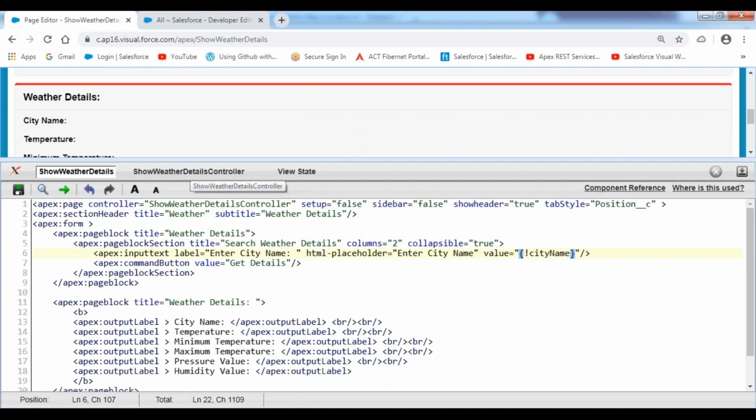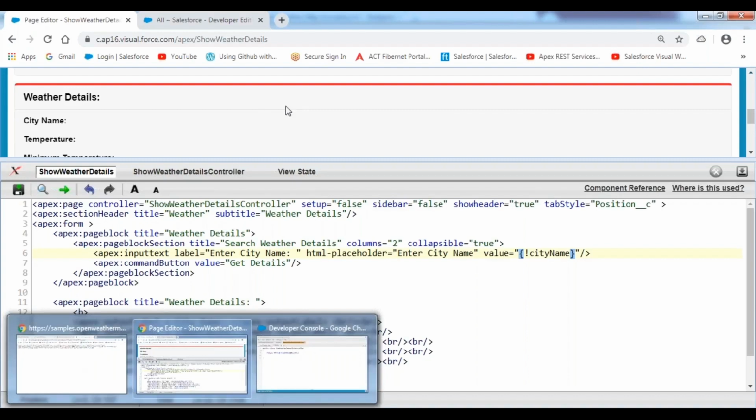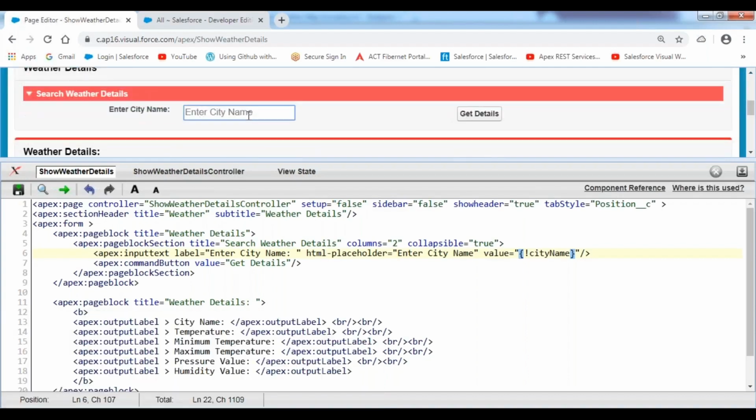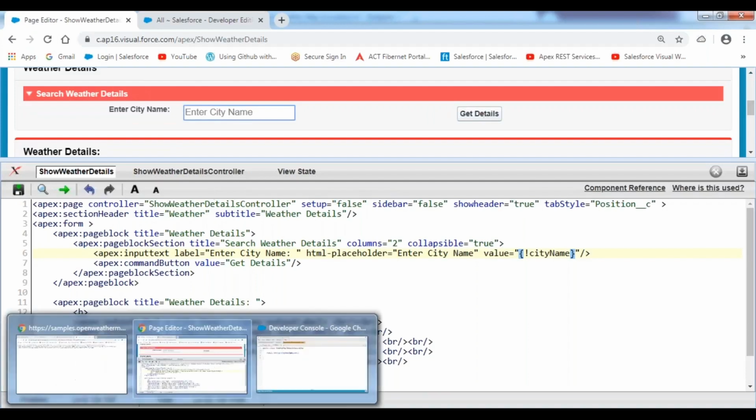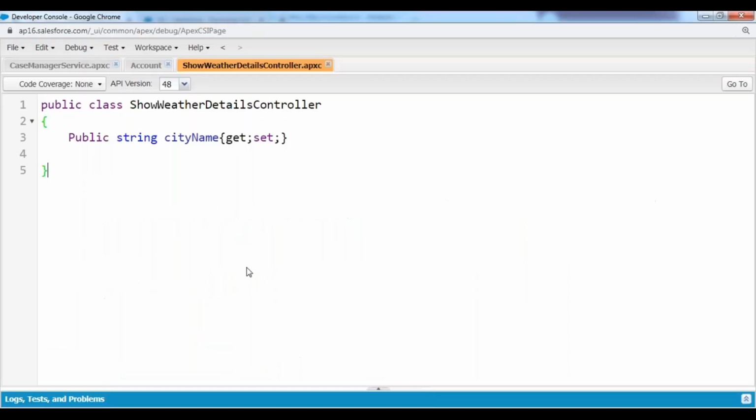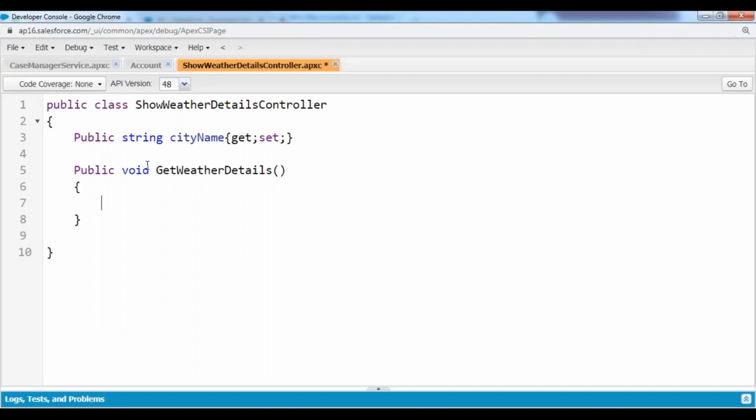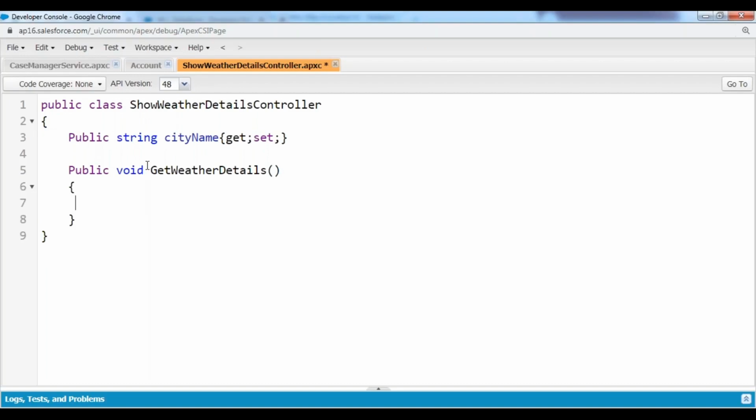The next thing is we need to write the business logic. After entering some city name, I'm collecting the city value, and then upon click on that get details button, I need to collect the weather information of the respective city and represent it on my visual page. For that, I'm preparing a method. Public void get weather details.